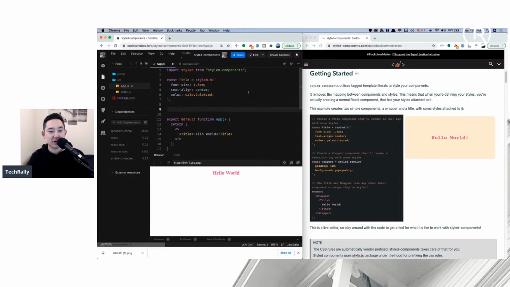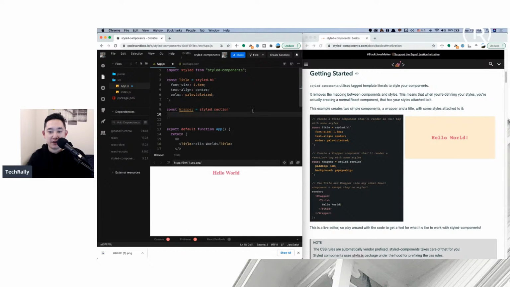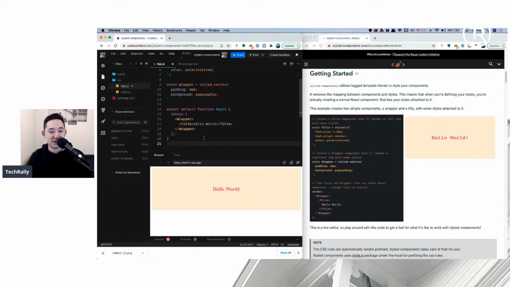Let's keep going. All right, so a wrapper. Yep, it's supposed to be a section. All right, I see you. And then here, maybe just add some padding. Yep, and background of papaya whip. All right, whatever. Let's keep it going. And then here, let's just use that wrapper here.